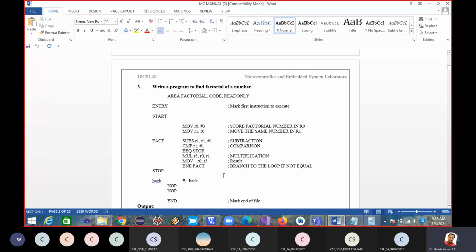So please copy this. See what we are doing here. Again, the code area. I'm giving the name of the area as factorial. So ENTRY and START; I said these two are not necessary. Now I'm writing MOV R0, 3. This is the number whose factorial I need to find. Say, for example, I need to find the factorial of 3. So this is what I'm moving to the register R0.